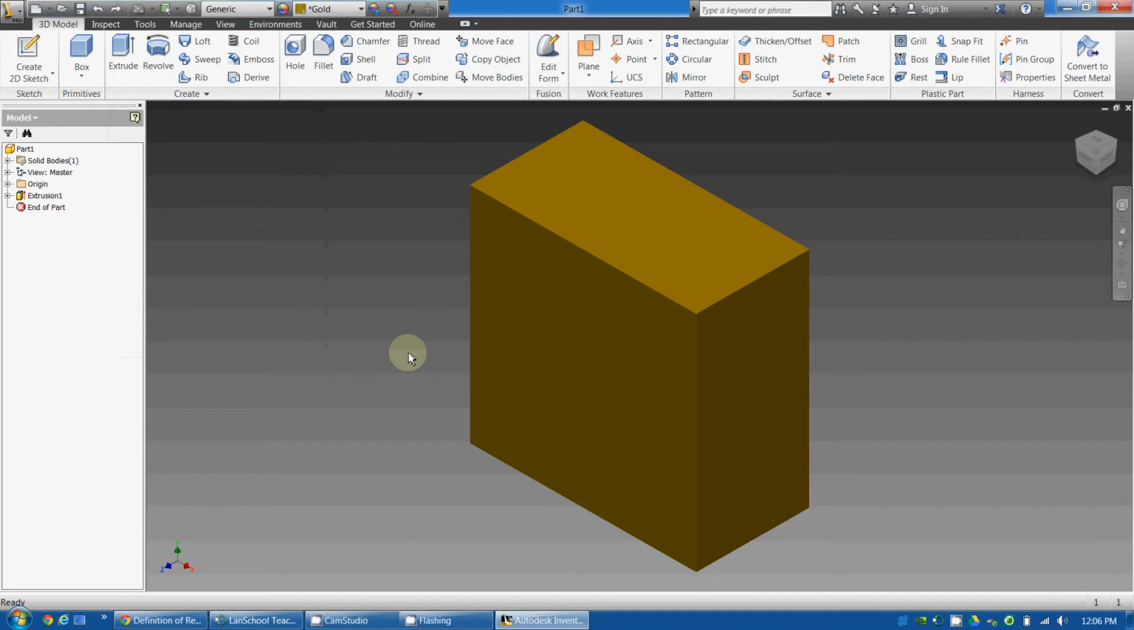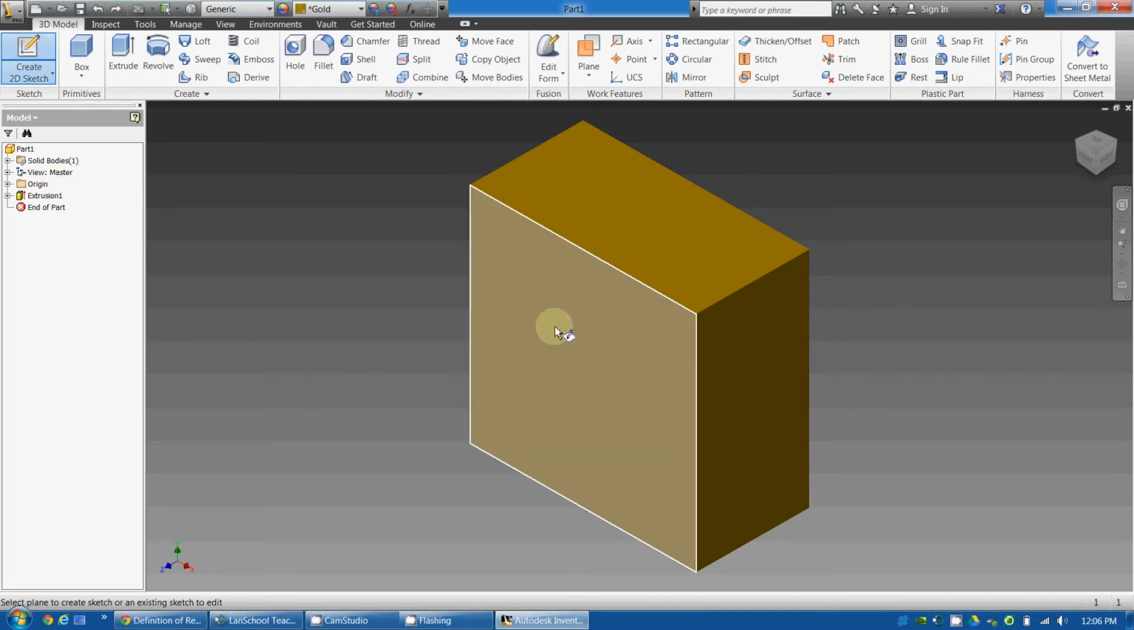In this lesson, we are going to learn how to cut a specifically shaped object into a solid. We could use any solid, but in this case, I'm going to use a rectangular prism that I have created. First step is I'm going to go up to Create 2D Sketch, and I'm going to select whatever face I want to cut the shape into.